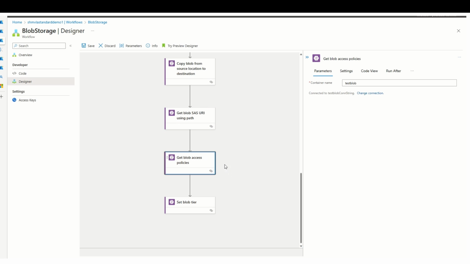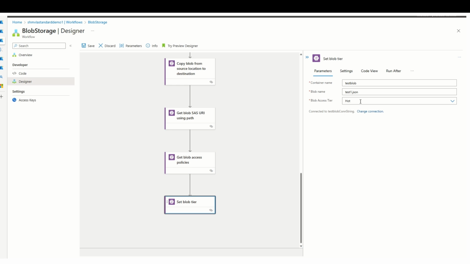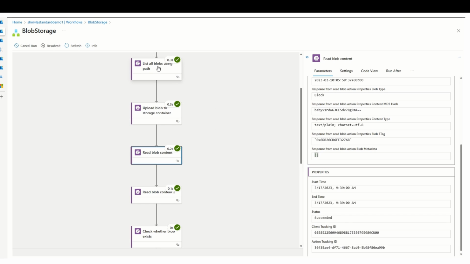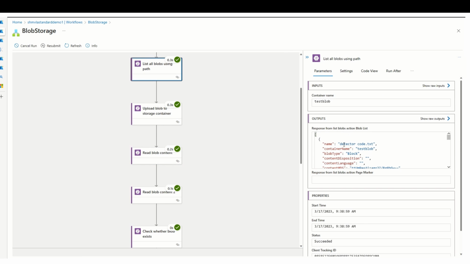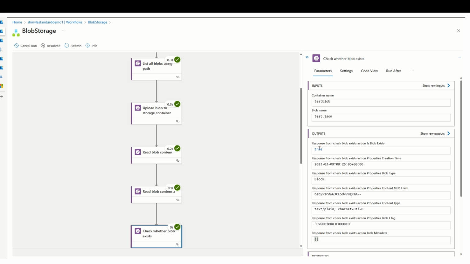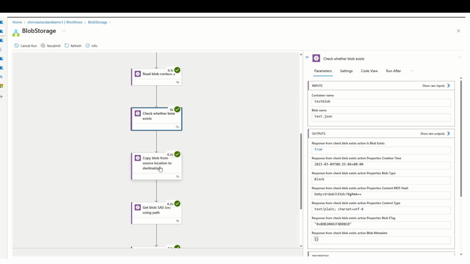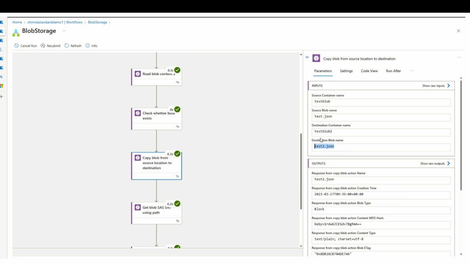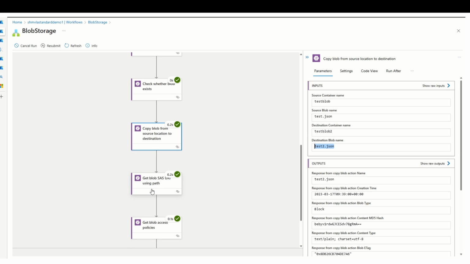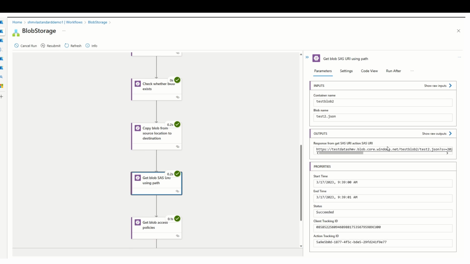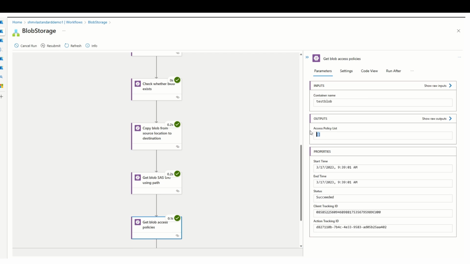And we can get the blob access policies that are defined for the particular blob. We can even set the access tier for the blob as well. Yeah, in this run, we can see list all blob is listing the metadata of all the blobs present in that container, and check the blob exist will give the Boolean output. Copy blob from source to destination will give the details of the destination, and get blob SAS URI will give the SAS URI of the blob, and blob access policies will list the access policies available.